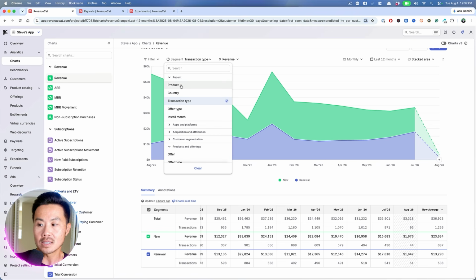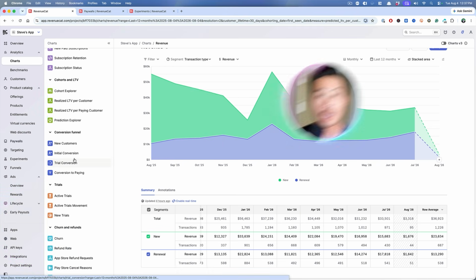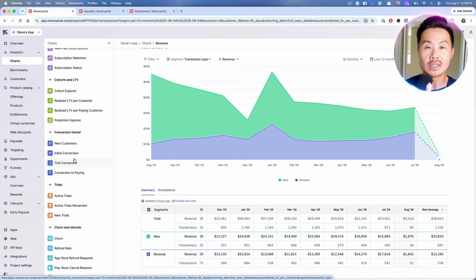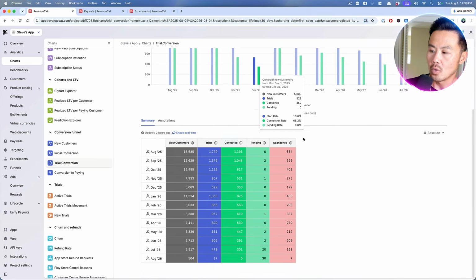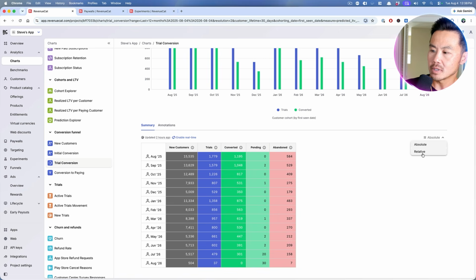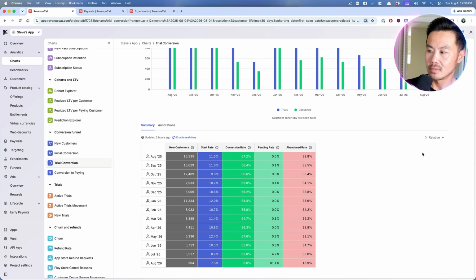So product is also a good indication of how everything is lining up. All right, the next chart I'm going to show you is the one that you really have to pay attention to. It is called trial conversion. You go here. Here it is. What you want to do is change this from absolute to relative. This is what you want to see, right?